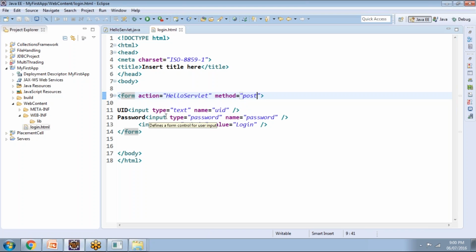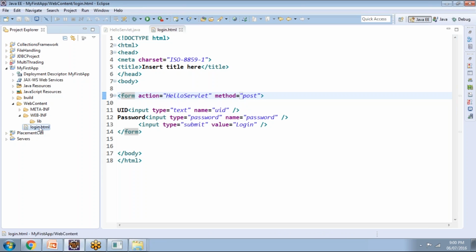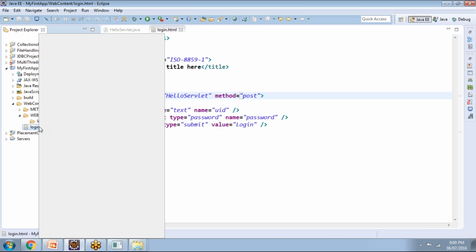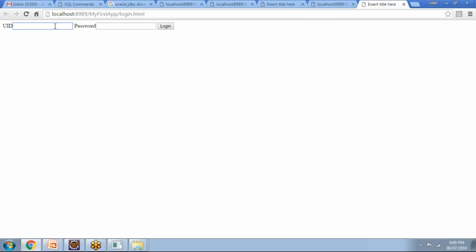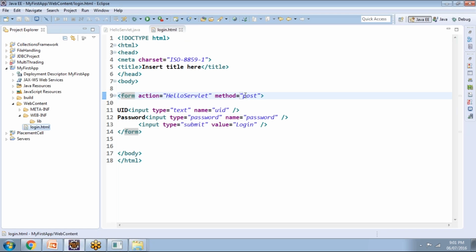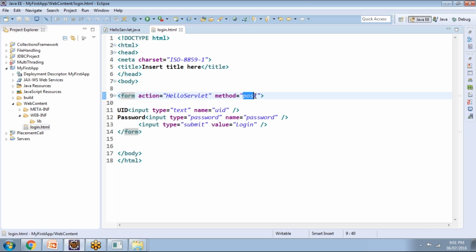The post method transfers the data in packet format, so you can never see it in the URL. So it's a more secure technique. The hello servlet is there, but you are unable to find where the user ID and password are, because it transferred the data in packet format. So it's a secure technique. That's why we generally prefer the post method instead of the get method. That is the difference between get and post.